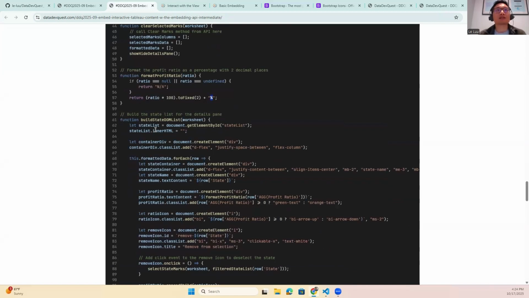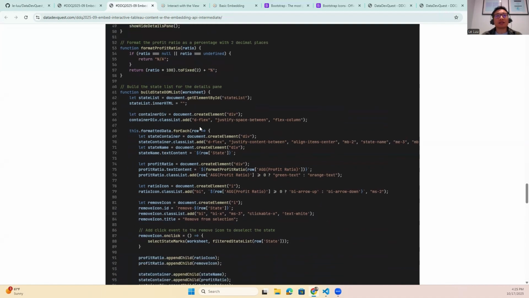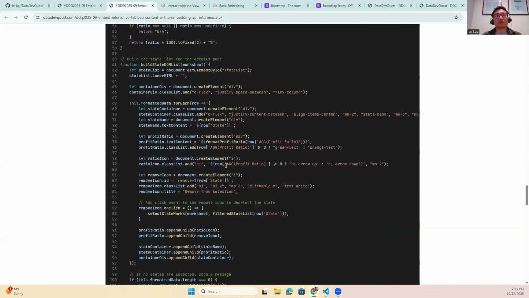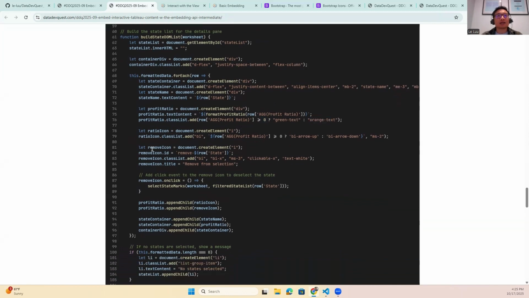Build state DOM list. In this case, we pass the worksheet into this function. It will get the state list from the ID state list in the HTML5. And then there's some format for each row with the state and then the raw fish ratio. So if you see the raw fish ratio in the green text, it means it's greater than 0. If it's less than 0, that is in the orange text.